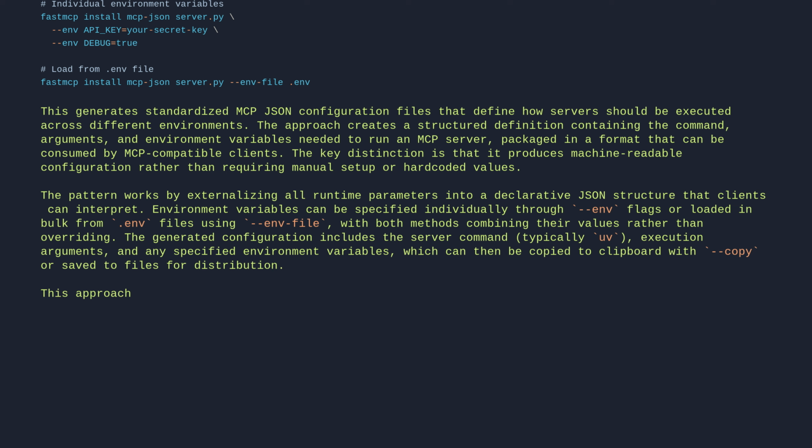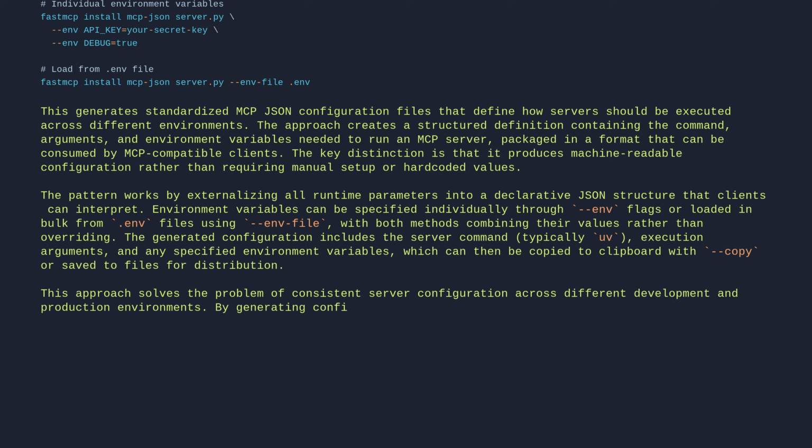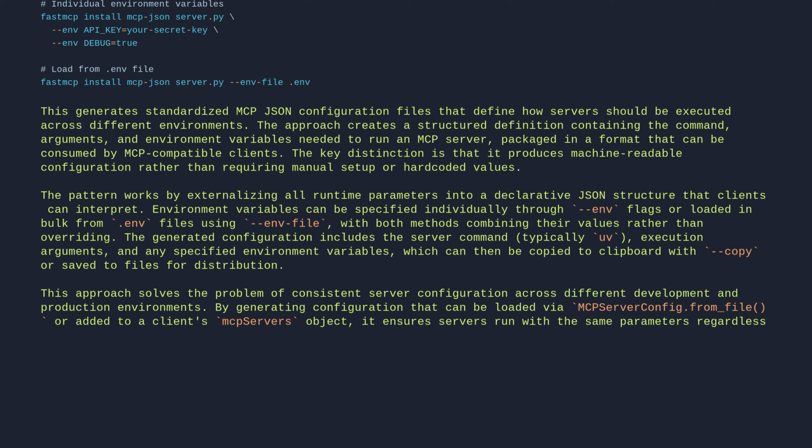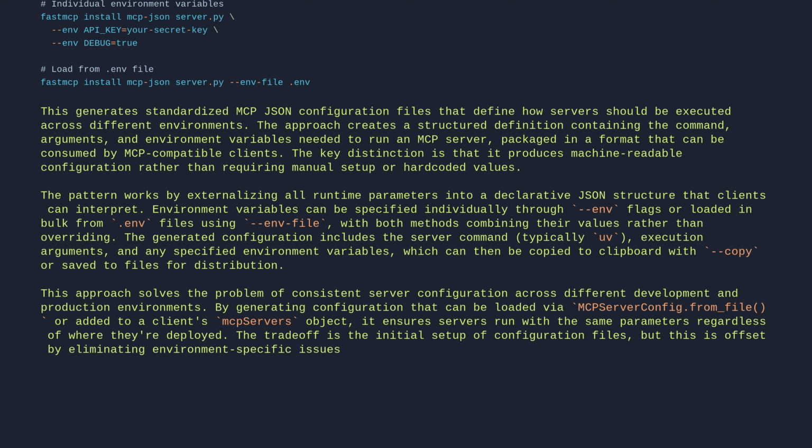This approach solves the problem of consistent server configuration across different development and production environments. By generating configuration that can be loaded via MCPServerConfig.from_file or added to a client's mcpServers object, it ensures servers run with the same parameters regardless of where they're deployed. The trade-off is the initial setup of configuration files, but this is offset by eliminating environment-specific issues and enabling reproducible server behavior across teams and CI/CD pipelines.